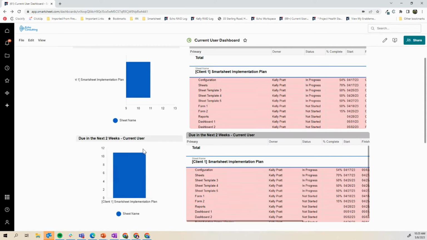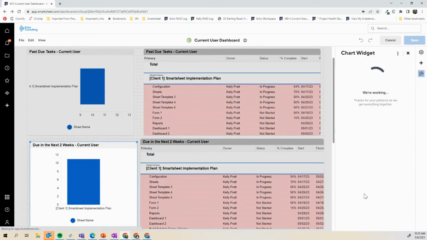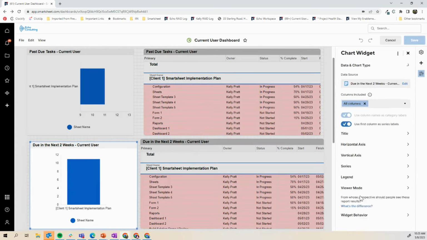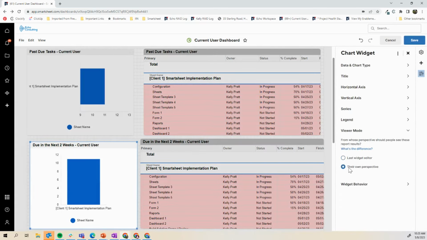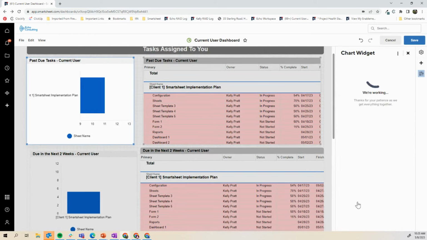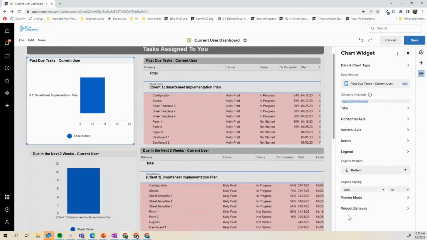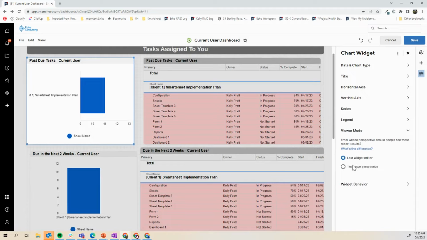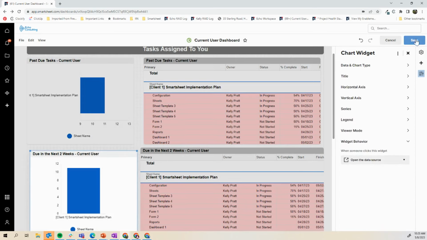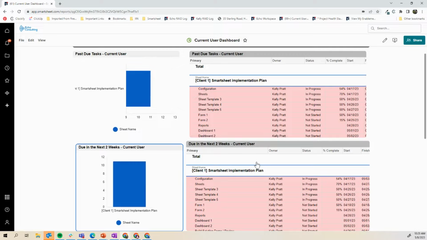Save. So if I click into here though, oh, I don't have the widget setting. Also to call out, even on these charts, you have to have these set to their own perspective. Otherwise, you're going to see the data for the person that created the chart. So that's pretty important. And then we want to set that widget behavior to opening a data source.